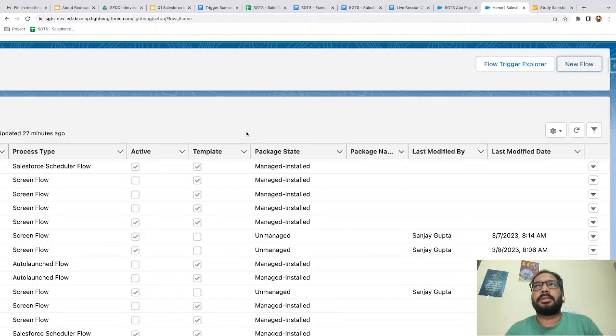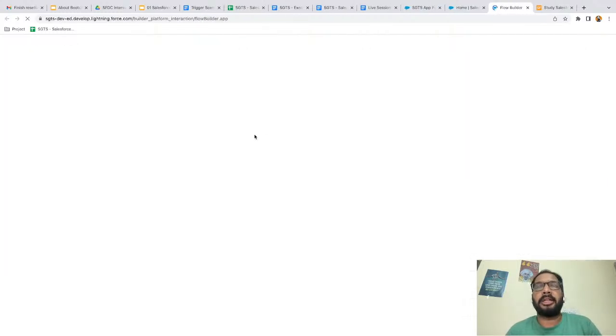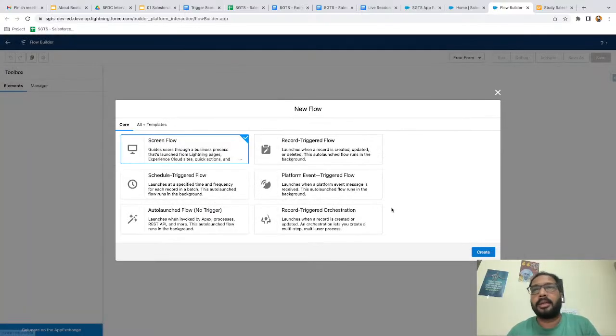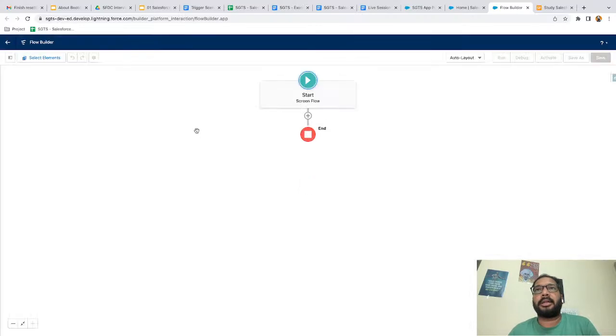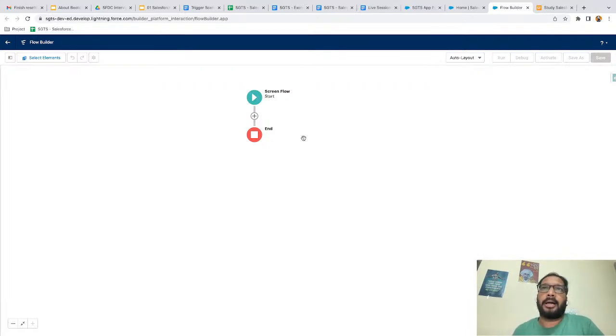Okay, so this will be our screen flow. From the list, I will be selecting the screen flow so that we can implement it. And I'm just creating it. Now, as per the requirement, when the flow starts its execution, we just need to ask which record the user wants to create. So we need to provide three options. First is contact, second is opportunity, and third is case, right?